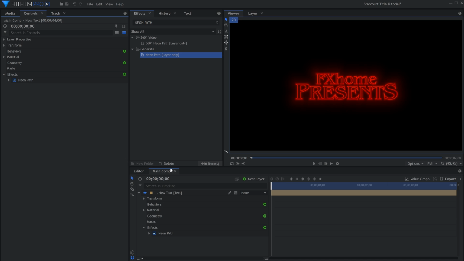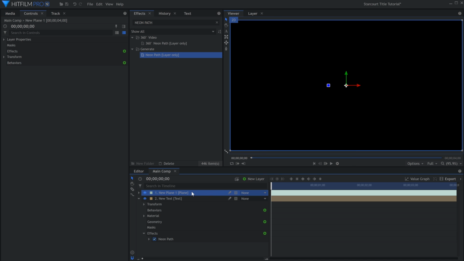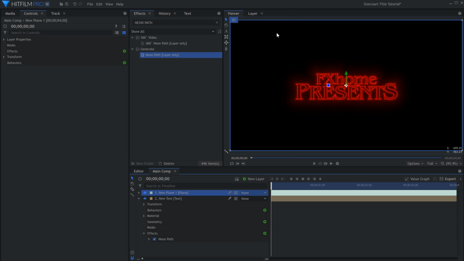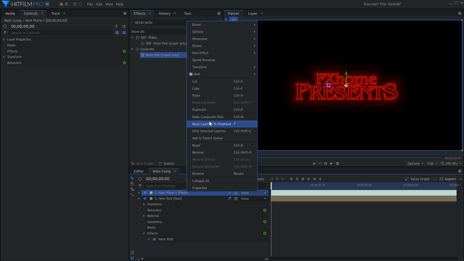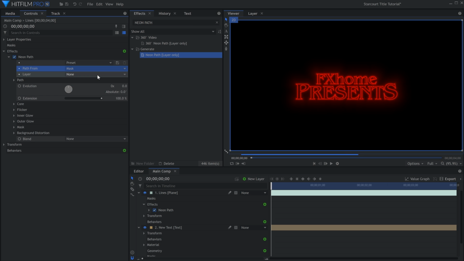To create the lines, I'll make a new plane layer. Right-click and set the blend to add. Copy and paste the neon path and glow effects from the title onto this layer. Change the neon path from back to mask. Come up and select the rectangular mask tool, and draw the boxes where they should be for your title.